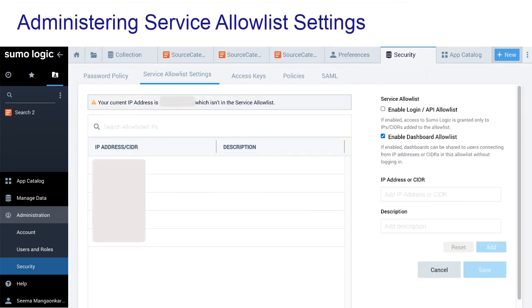The next tab over is Service Allowlist Settings. It allows you to grant access to specific IP addresses and/or use classless inter-domain routing, also known as CIDR notations, for your logins, APIs, and dashboard access. Once the Enable Login API Allowlist feature is enabled, the IP address or CIDR of each user in an account must be added to the Allowlist in order to log into the Sumo Logic user interface or make any requests via the Sumo Logic APIs. Here, you may enter a description to document the intent.